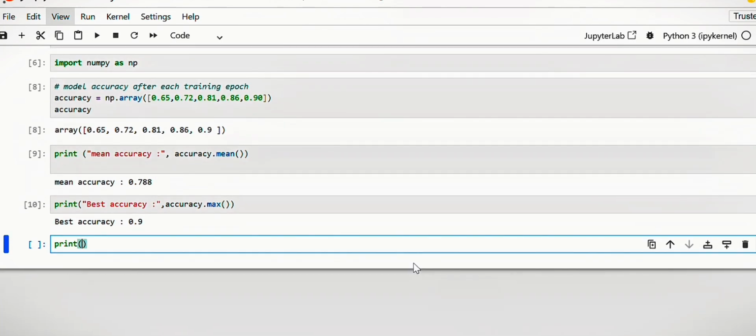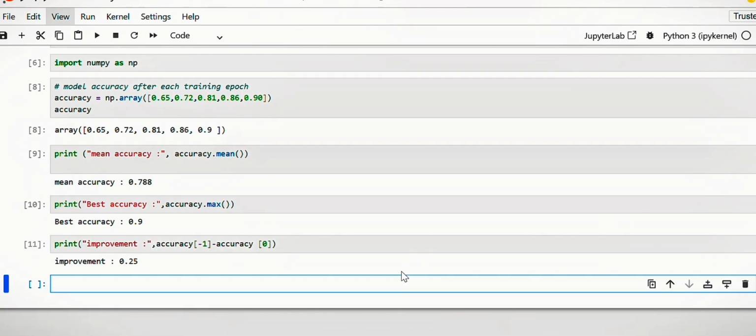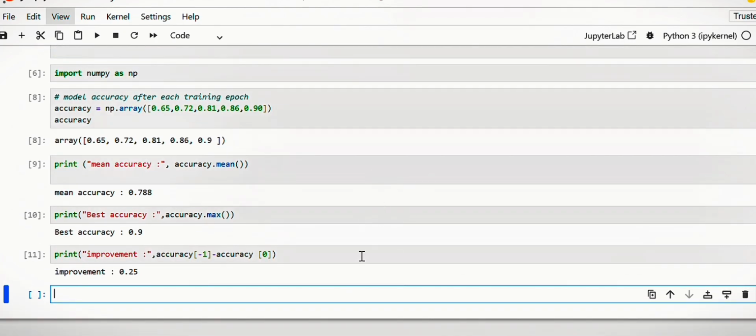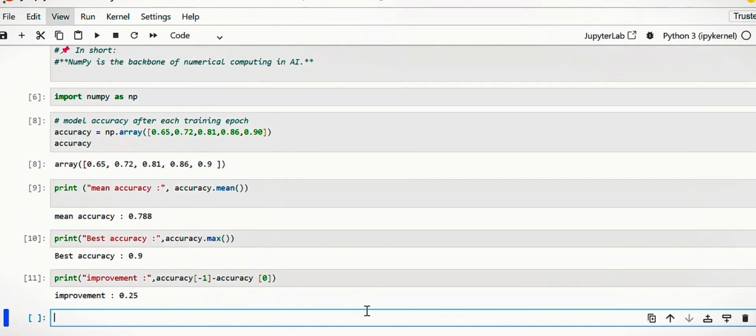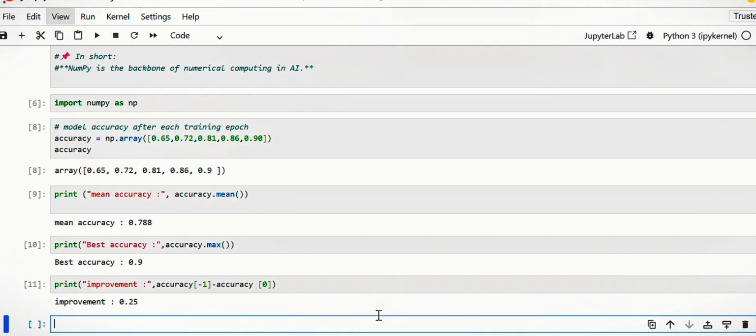We print improvement: accuracy[-1] minus accuracy[0]. The difference shows how much the model improved during training. This simple formula tells us if the model is learning or not. A positive improvement means training is successful. Here the improvement of 0.25 means a 25% accuracy gain.